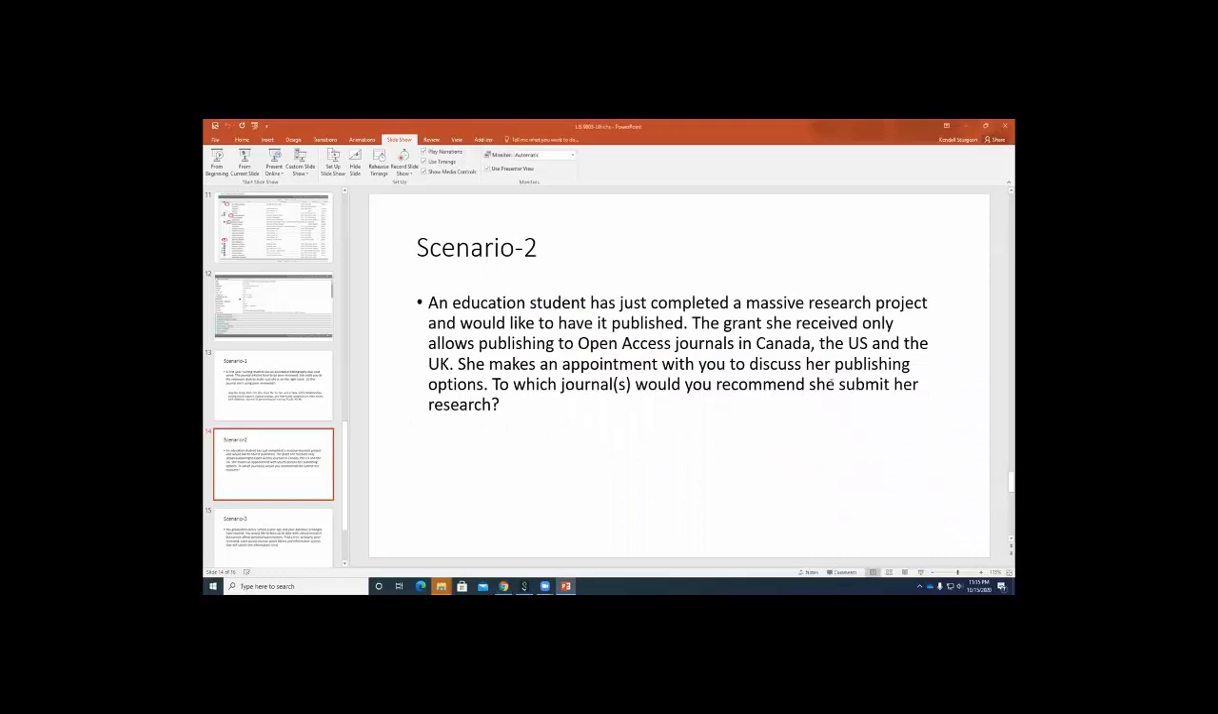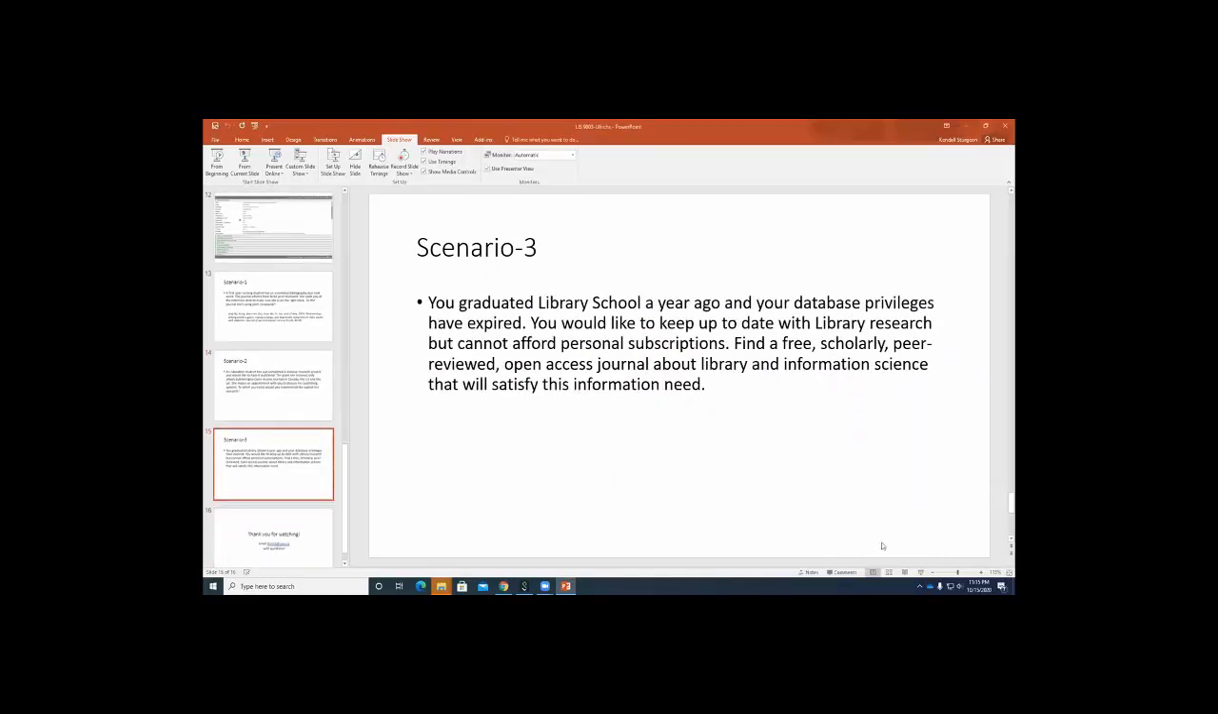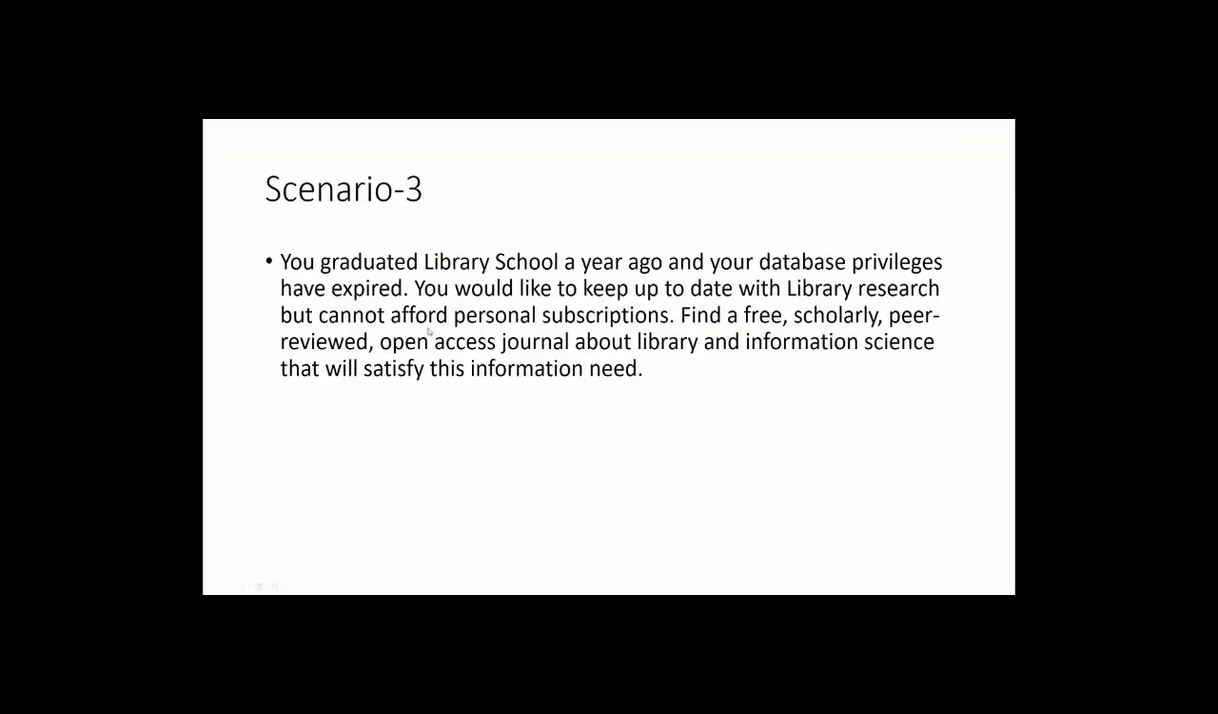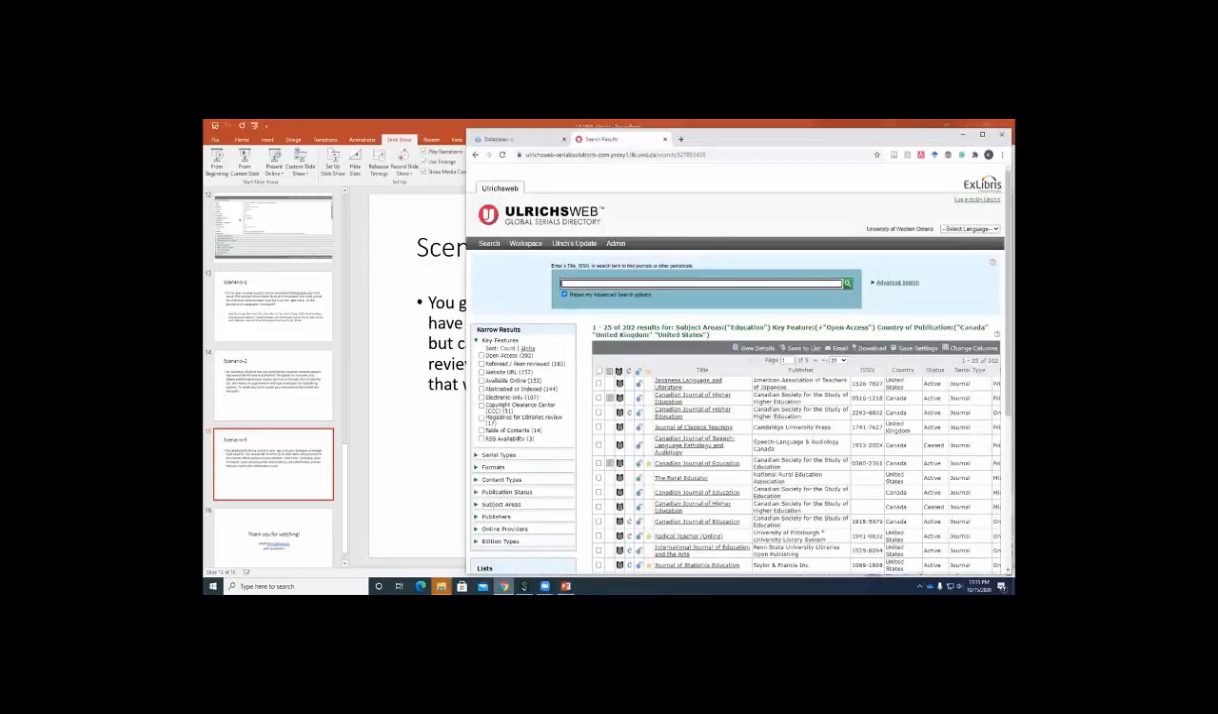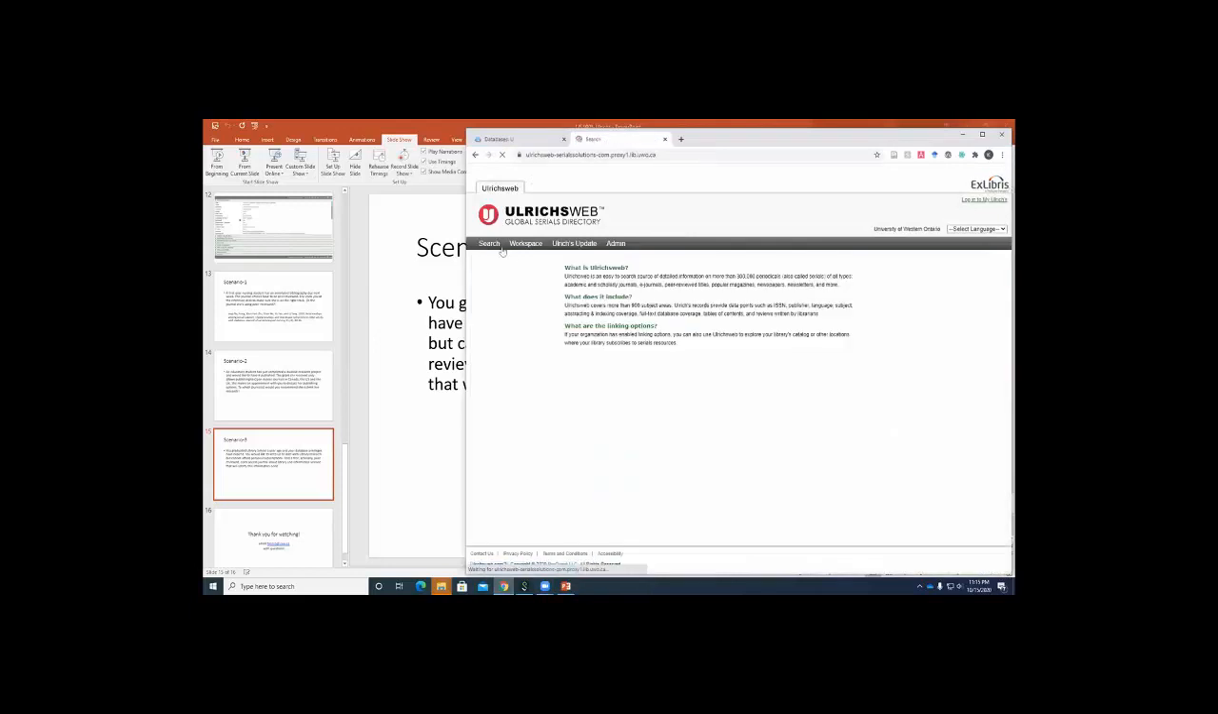Okay, so scenario 3. So you graduated library school a year ago and your database privileges have expired. Boo! You'd like to keep up to date with library research but can't afford personal subscriptions. Find a free, scholarly, peer-reviewed open access journal about library and information science that will satisfy this information need. Okay, so if you'd like to do this one on your own, feel free to pause the video now. So we'll head back, open up a new search page.